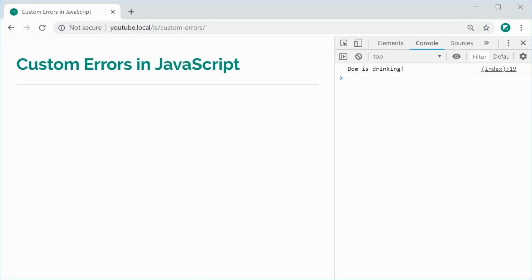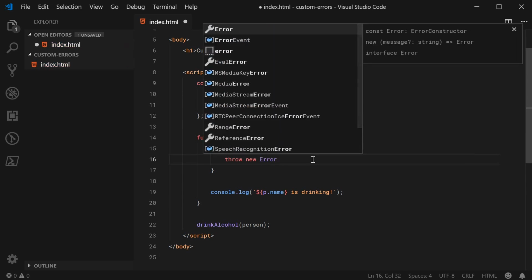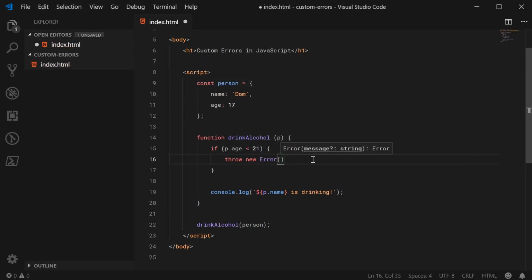Okay, so if we were now to change the age to something like 17, we can then go inside here and actually create our own custom error. You can do this by using the Error constructor. So we can basically just say throw a new instance of an Error. That is the Error constructor. Inside here we can pass through our own custom message. So we can say, for example, person is under the age of 21.